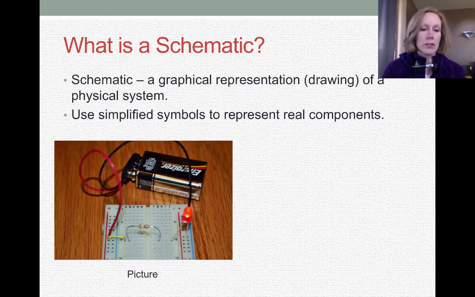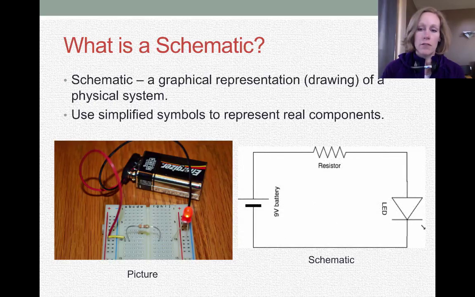Over here we have a picture of just an LED circuit. You can see the battery, that's our power source, and the current flows from the battery through a resistor, then through the LED, and then back to the negative terminal on the battery. So a schematic of this system is shown here on the right.